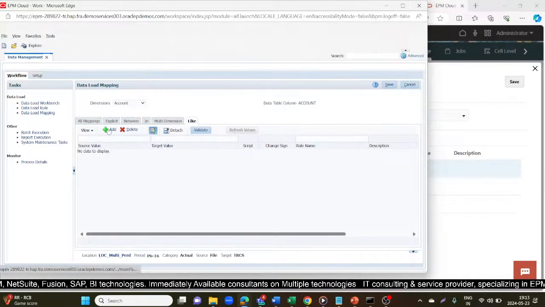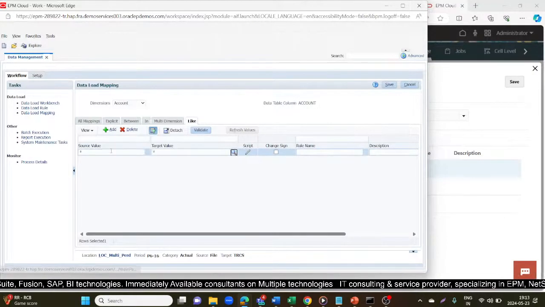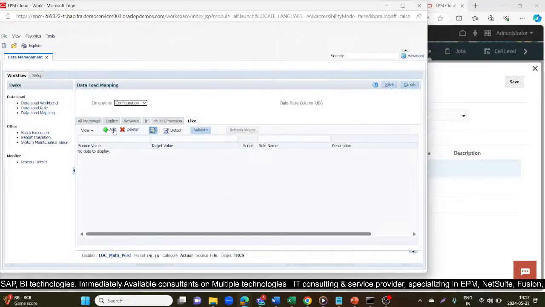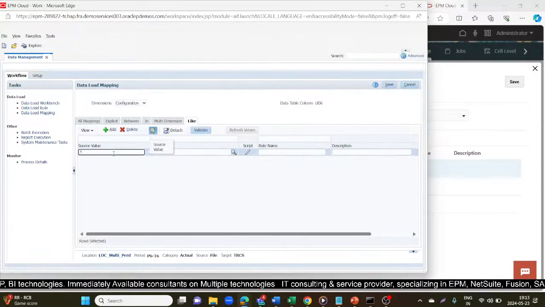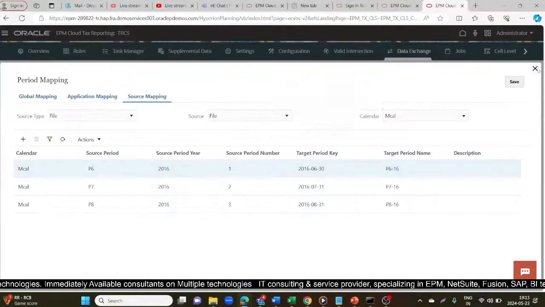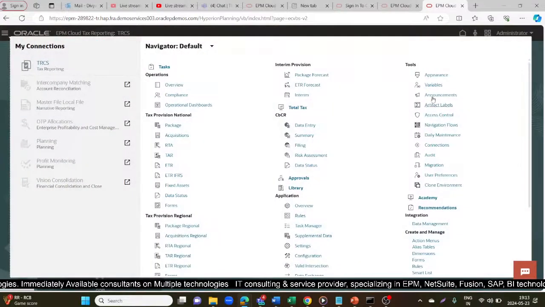Now we'll start. Since I have accounts, I'll do the like mapping for account. For configuration, I'll do the like mapping. I'll define the dimension for the configure, that is a member. We go to the dimension.